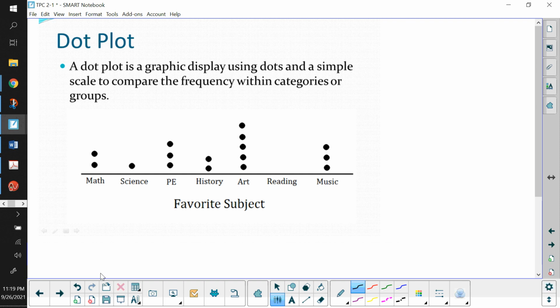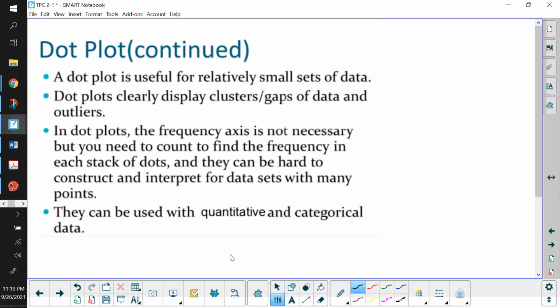So first off, the dot plot, we represent each data value with a dot, and we line them up based on the dots that represent the same thing. So here's some categorical data. Each dot represents one person that thought that subject was their favorite. We stack them on top of each other so you can quickly see which ones are the most, which ones are the least. You can use this with either categorical or quantitative data.